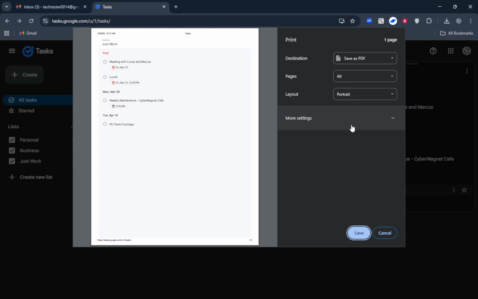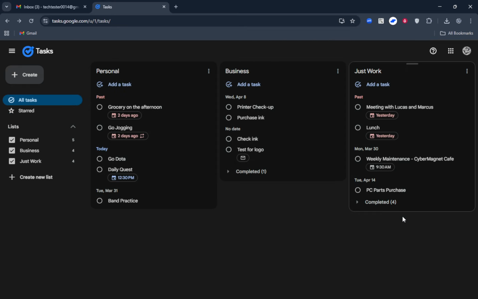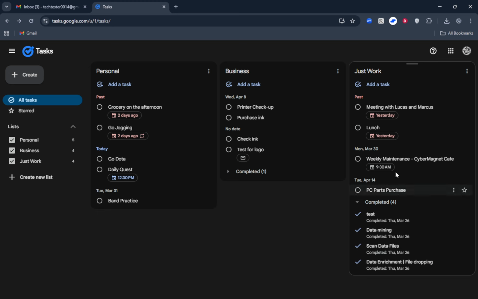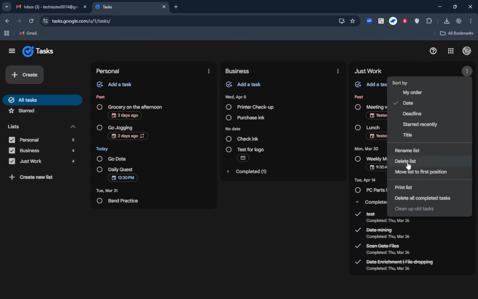If you want your finished items included, expand the completed section in your list first so everything shows. Otherwise, only your active tasks will appear in the printout. Expanding completed makes sure you have a full record of what's done and what's left.